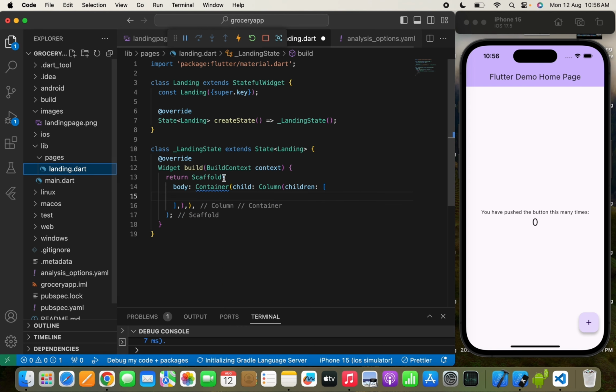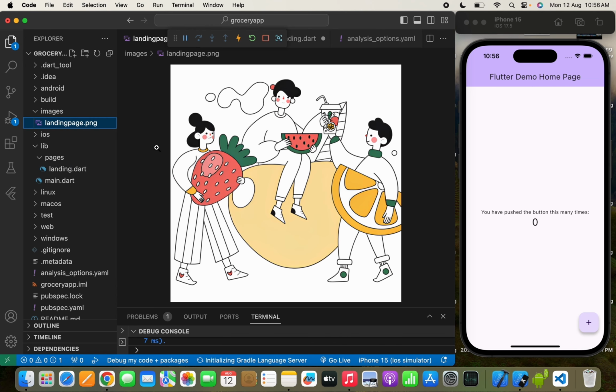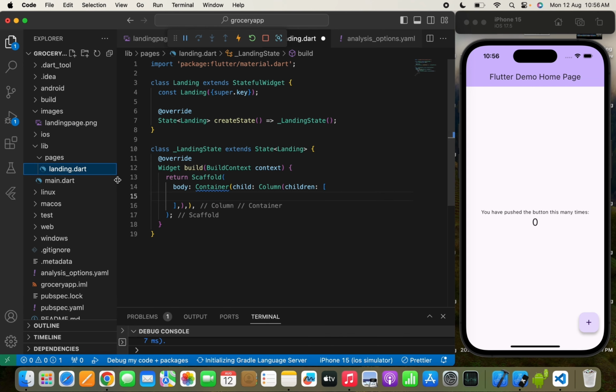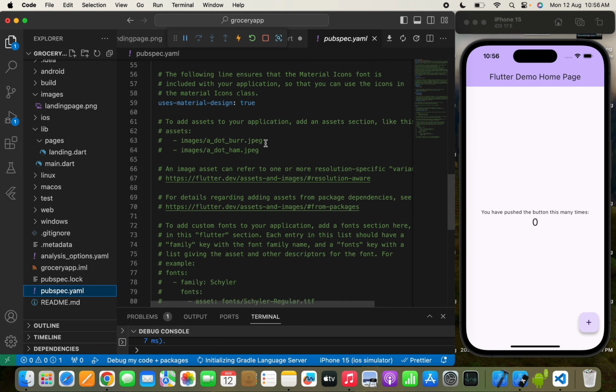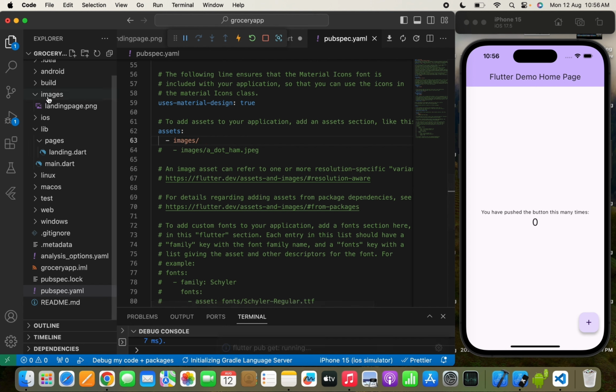Now in the landing.dart page, I need to pass an image that I have saved in the images folder. So here is this image that I am going to use in my landing page. But one more thing I want to suggest: if you are using an image, please go to the pubspec.yaml file first, and call that folder name so that you can get all the images from that respective folder. My folder name is images, so I am passing the images folder name where I have stored that image.